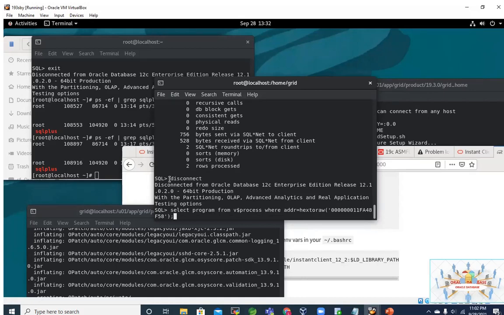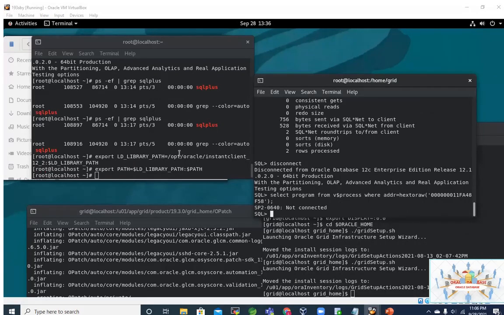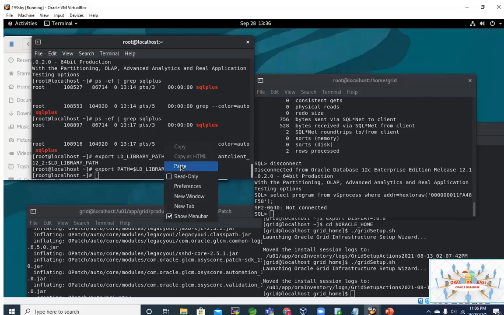Now even though I disconnected, my connection is remaining. So from V$PROCESS, I am checking whether my connection is there. I can't do it from this session because it has been disconnected. So we need another session. Since it is not connected, I have to open another terminal. In this terminal, to connect to SQL*Plus, which is the only client tool I have, I have to export this library and all. So it is done. Now let's make a connection here.